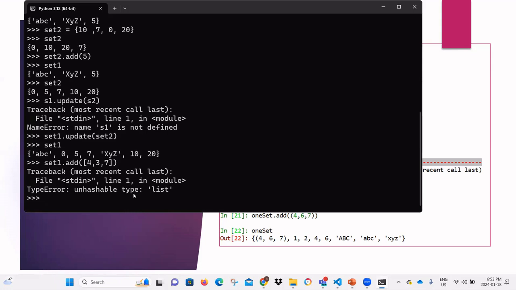Yes. Are the things in the set being ordered by value? I can't say yes. No, I cannot say yes. There is no meaning of order at all.